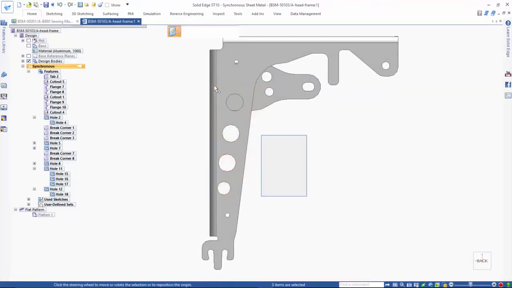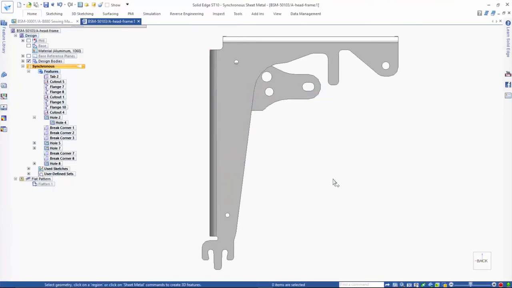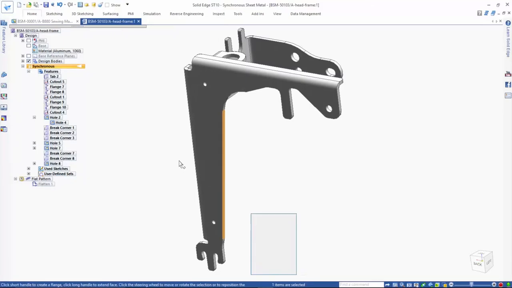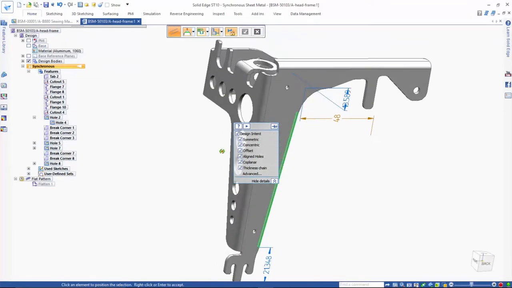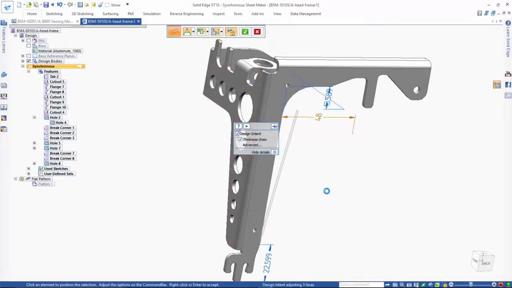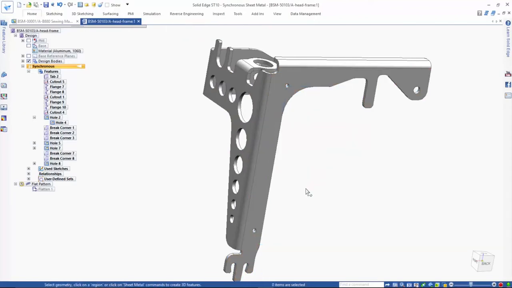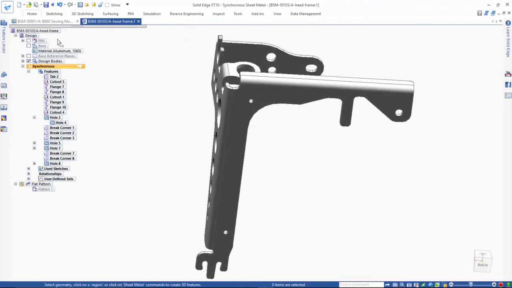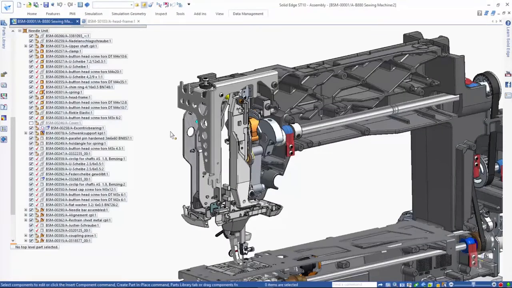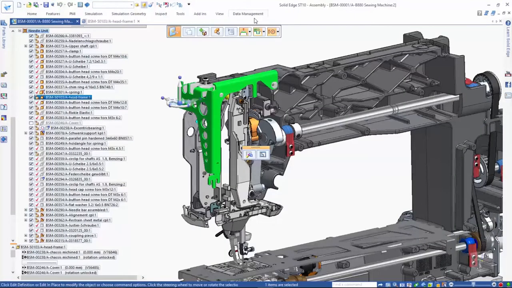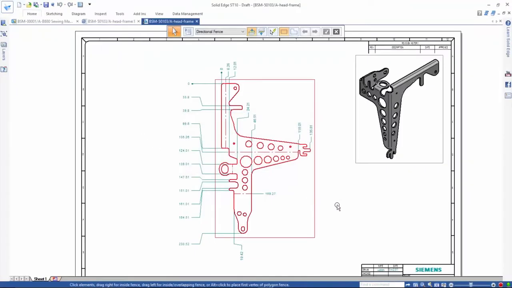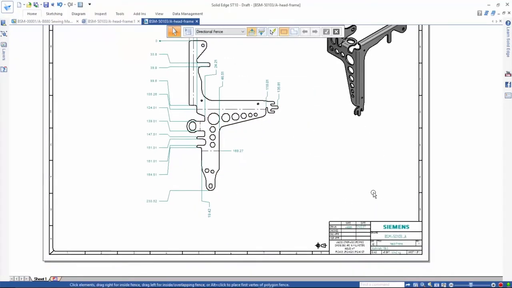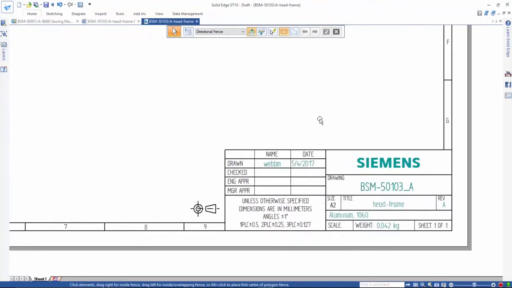Synchronous technology makes it very easy for you to make the required design change. In this example, we quickly remove the holes and modify the geometry for one of the flanges in the bracket. Open Drawing allows you to directly open the associated drawing for a part. Here we use this command to quickly open the drawing of the bracket and update it to incorporate the new design. Note that the title block is automatically updated to include the new part number.